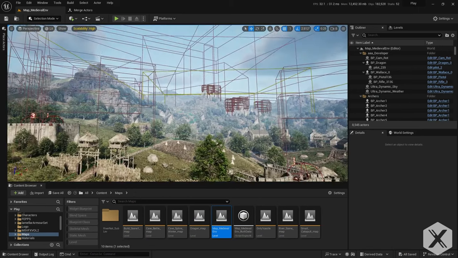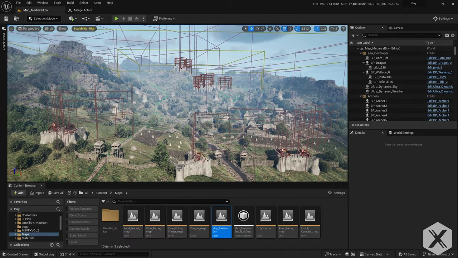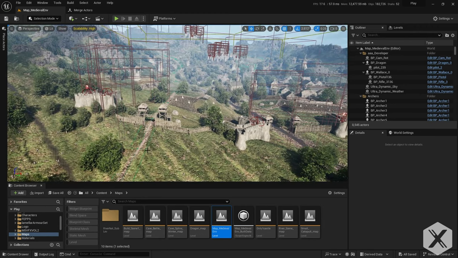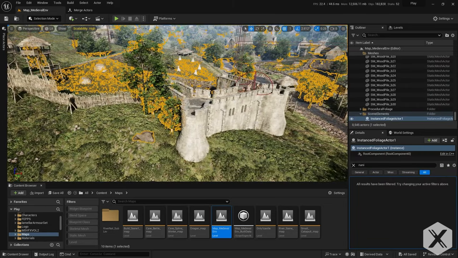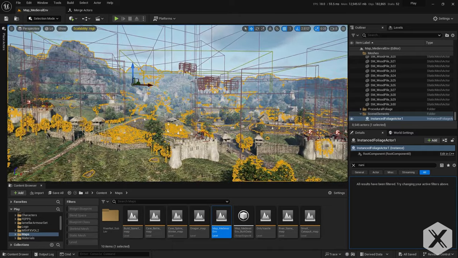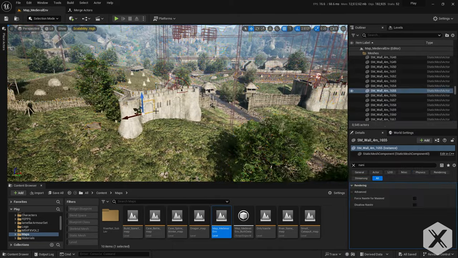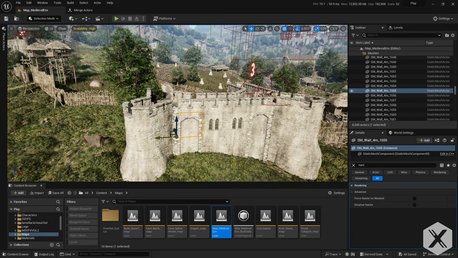Hello everybody, so let's see today how we can use a village like this, which is full of buildings and quite complex, which has a huge landscape and all vegetation, and how we can do two things: optimize the level and use all the buildings of this level. As you can see in this level, the buildings are not grouped, they are all made mesh by mesh.